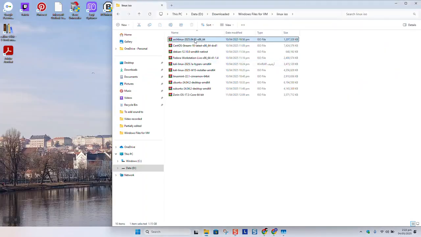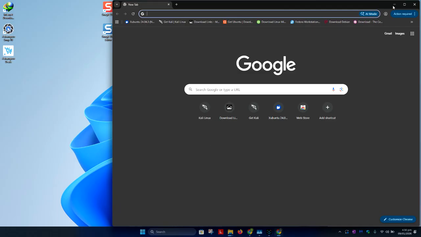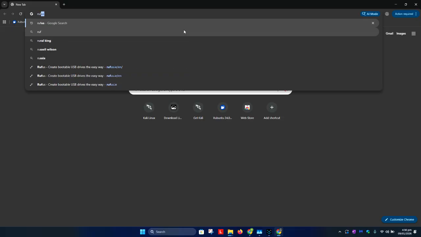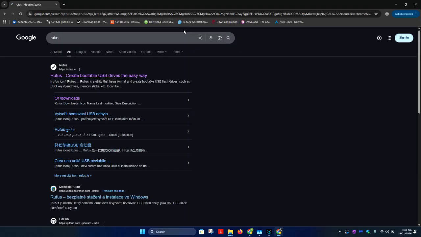After 4 minutes, the Arch Linux ISO is available and can be used for setting up a virtual machine, for installing it on a computer, or even for creating a bootable SD card or bootable USB flash drive. To begin, we are going to download Rufus software. So in the browser, type Rufus and hit enter.